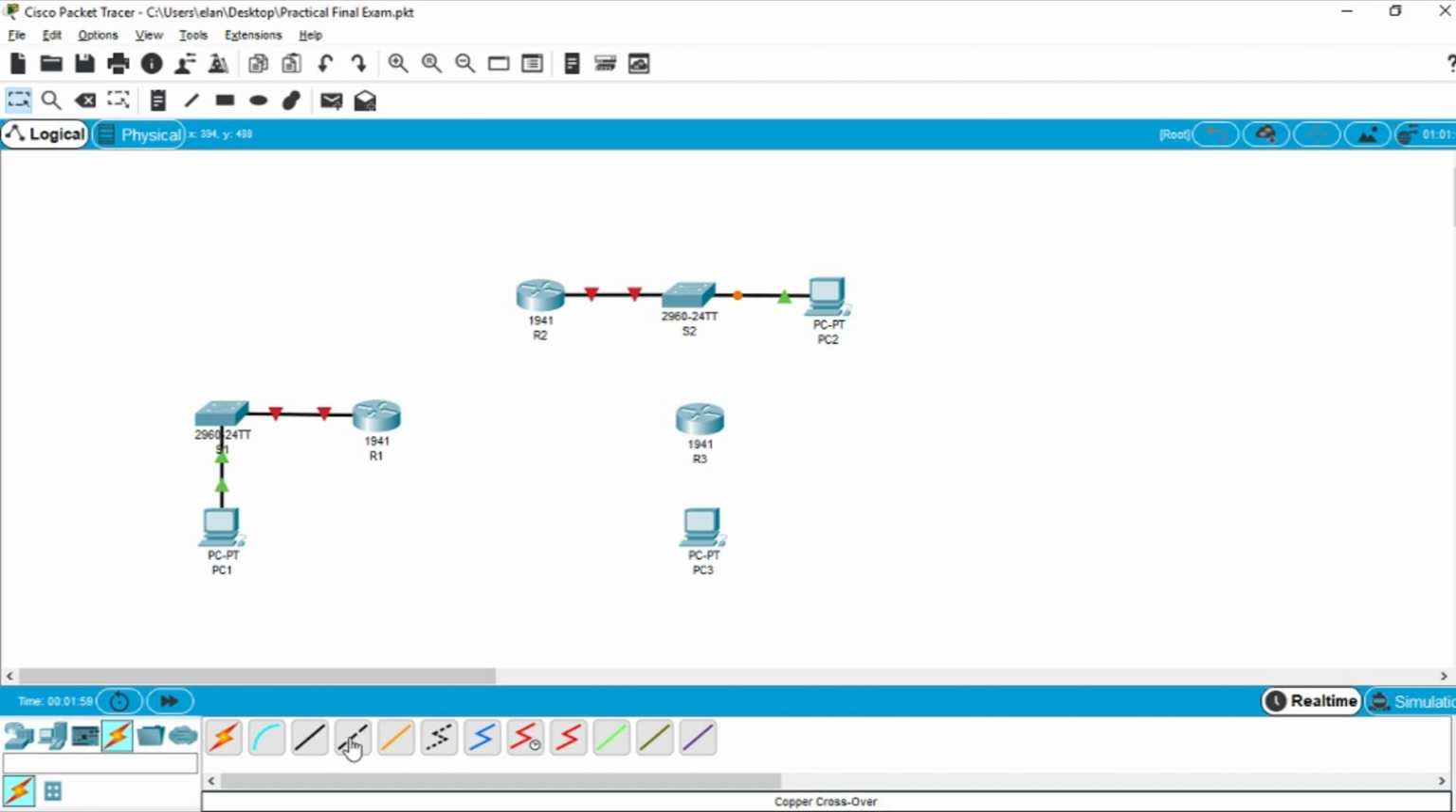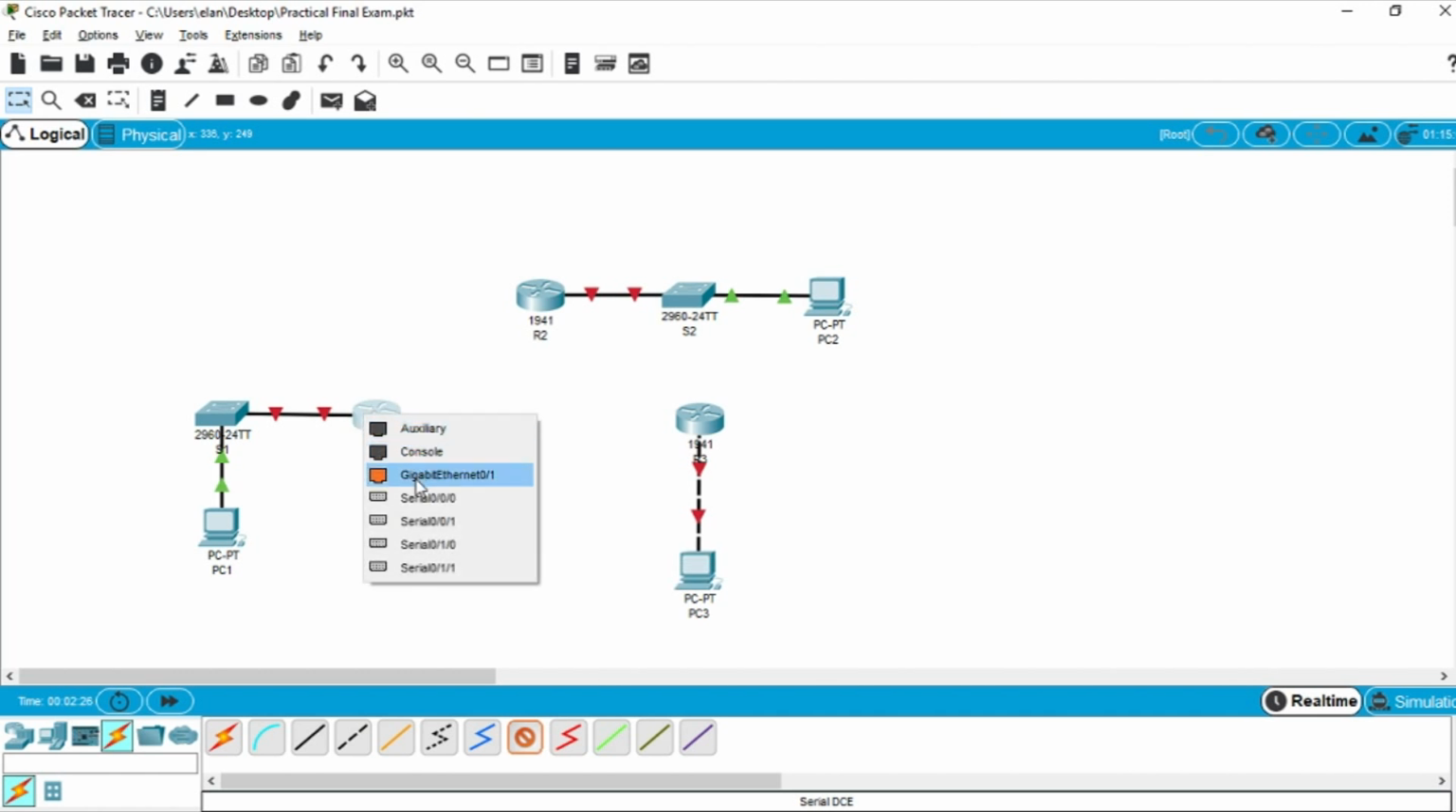Then I will be using a crossover cable in PC3 so that it will be connected to the router directly. So Fast Ethernet and Giga Ethernet 0/0. I will just adjust this so you can see. You can see there are red triangles, which means it doesn't work.